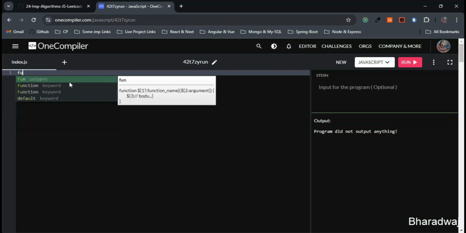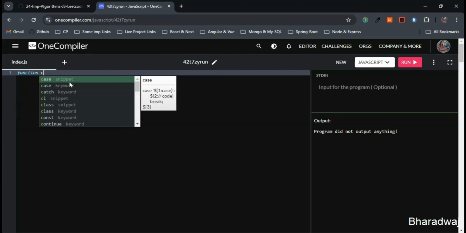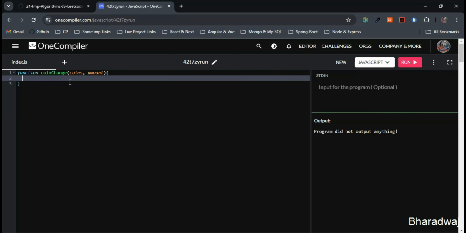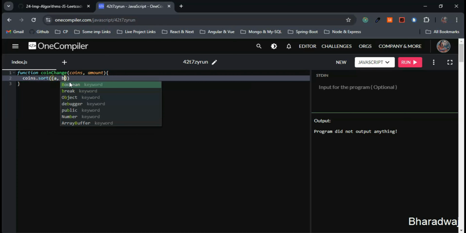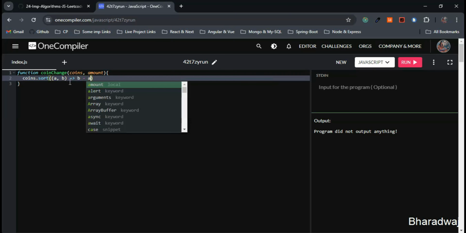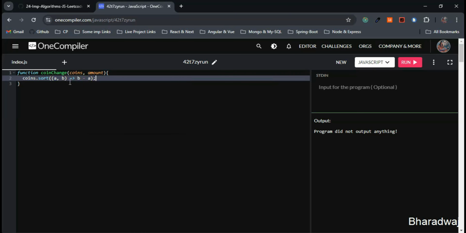I'll consider a function coinChange, with coins and amount as parameters. Our first step is to sort the coin denomination in descending order, as we discussed. So this will be coins.sort, with a comma b, and here this will be b minus a, descending order, right?